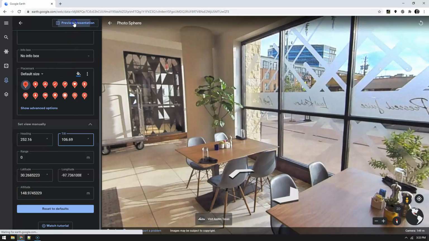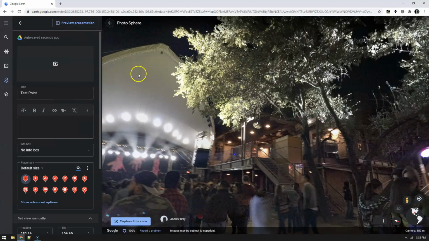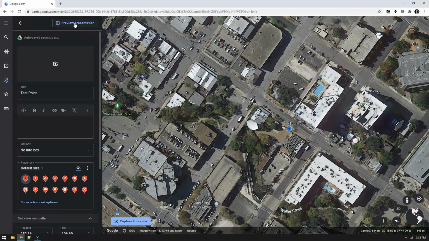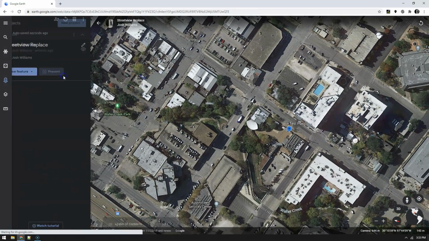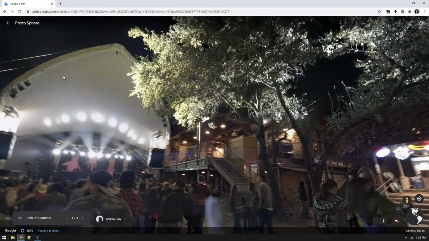And I'll preview the presentation, and it's going to move me to that pano. So again, I couldn't find this pano if I was using Pegman. I can only find it in the options of Stubbs itself. And let's see, I'll go back out here so we can see it when I present. And it'll drop me down straight to that pano. So I think that's what you're asking.